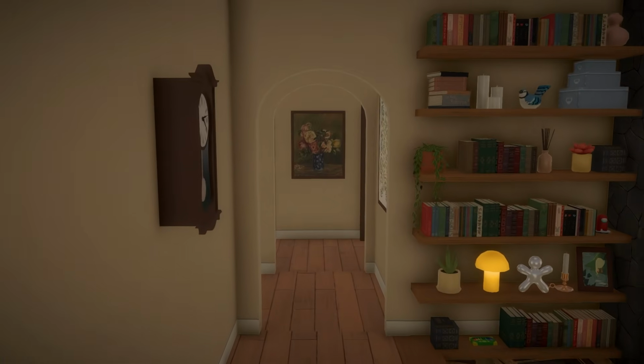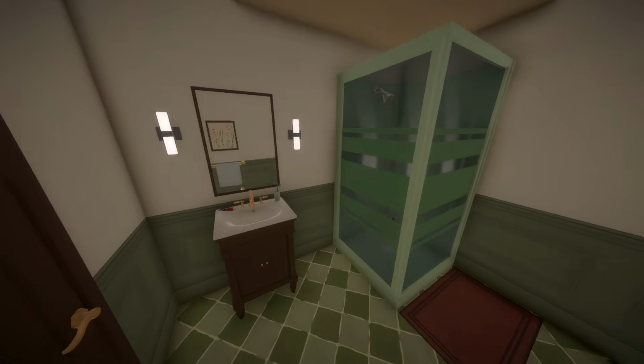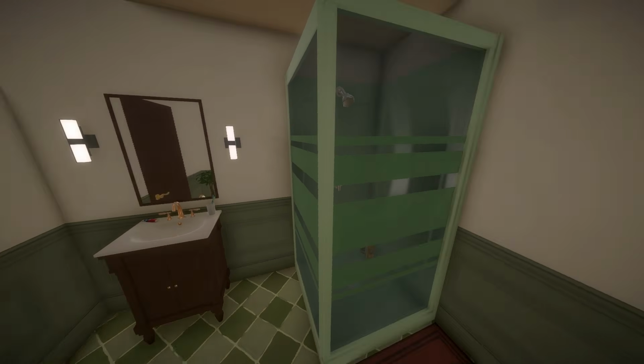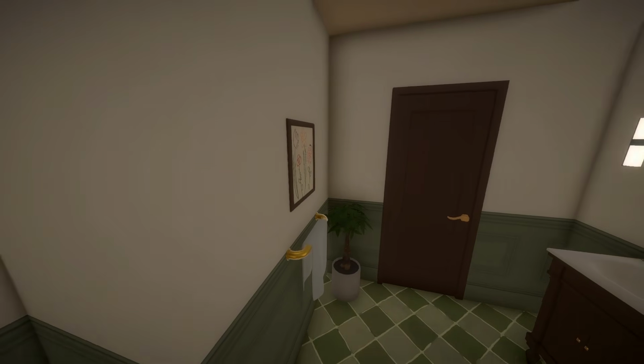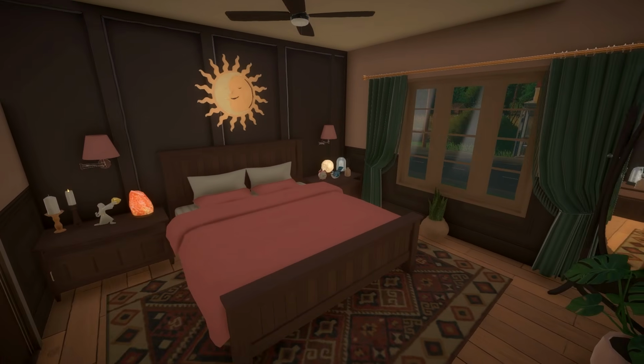Now down this corridor, let's check here first. On the left we have a door that leads to one of the bathrooms. Now this bathroom is also on the green theme, and it is pretty simple, so it has everything you would need. Then out again, and through this door we have the blushy bedroom.